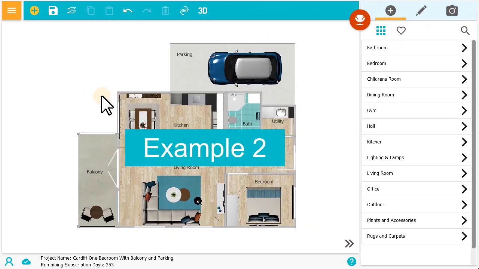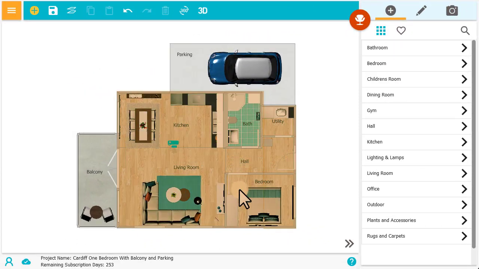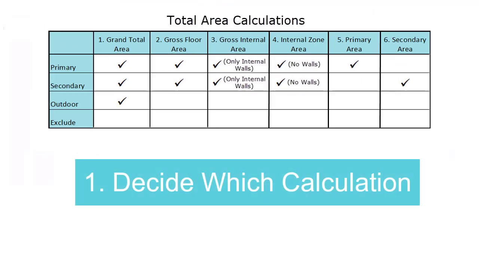Let's take a look at another example. I'd like to know the size of this floor space, so I've got a balcony and a parking space that I don't want to include in the calculation. Plus, I have a utility room here that I'd like to separate out so that I can calculate this primary living space. The first step is to decide which total area calculation you want.